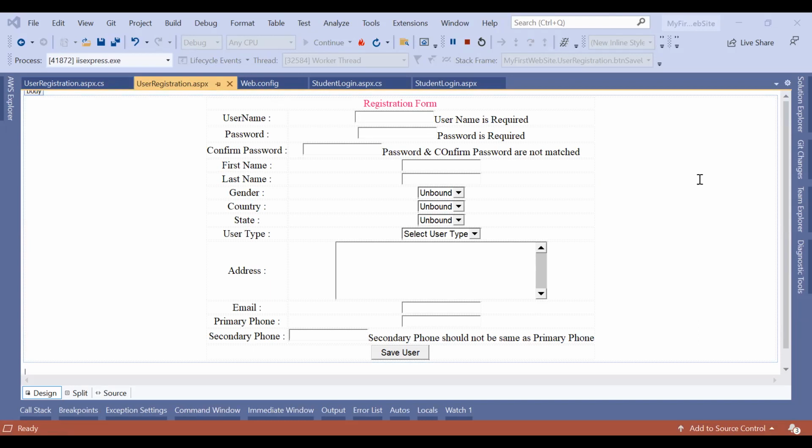Primary phone 1122334455. Secondary phone, this same. Secondary phone should not be same as primary phone. If I change it, no, the error message has gone. Any questions, guys?